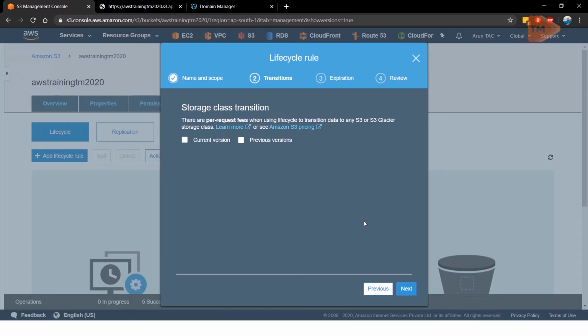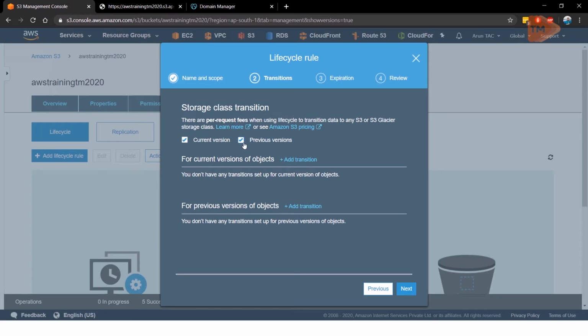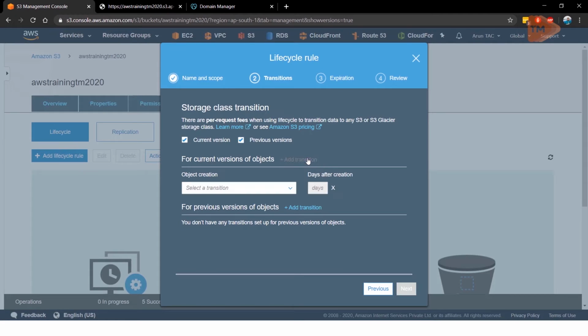I can actually put these files into the different tiers according to the time and usage. So you can do this for the current version as well as the previous version, because if you have versioning set, you can do this for both. So I'm going to set the first transition here.